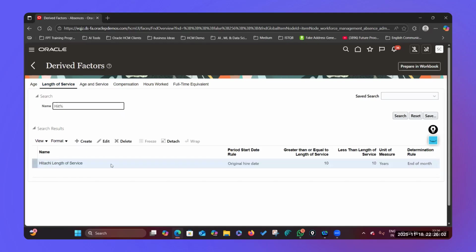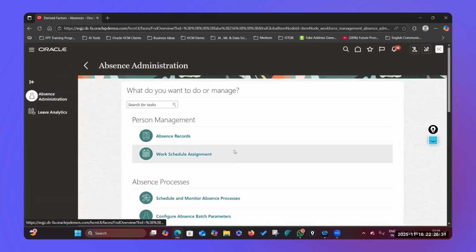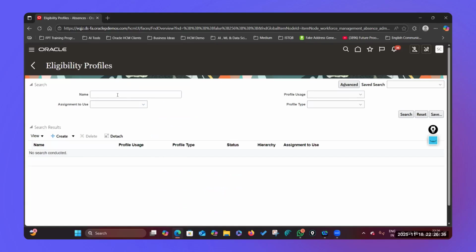Hitachi length of service. So it is greater than 10 years or less than 10 years, and the unit of measurement is years. Unit of measurement is important here. Okay, I have created a length of service, and I have created an eligibility profile. So eligibility profile, this is also one of the important things.